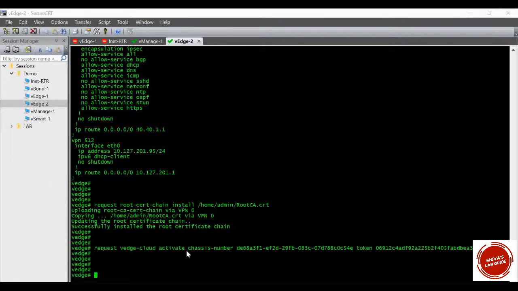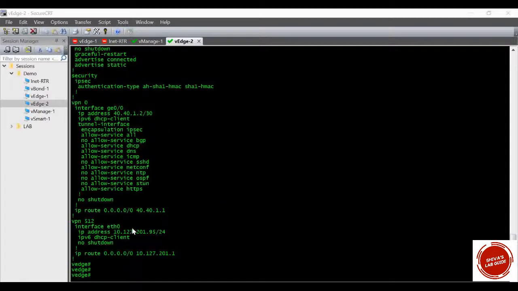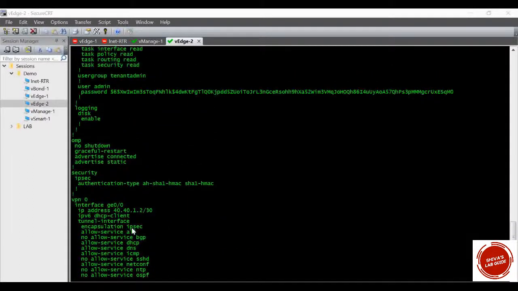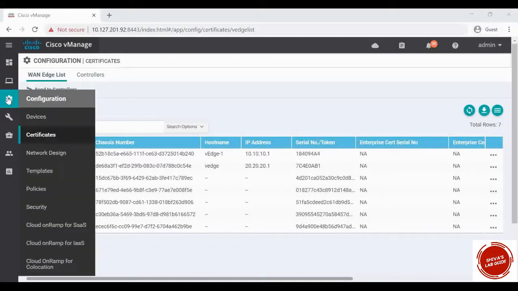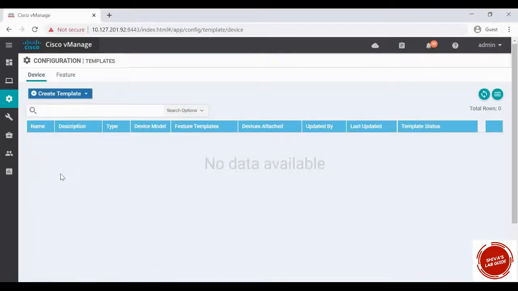And once we create a template, we can see the device host name is getting changed and VPN 10 also getting attached, and any other configuration that we are pushing in the template, that also will get pushed to this router. So in my vManage, I'm going to Configuration, Templates. So when I go to configuration templates, I can see device and feature.